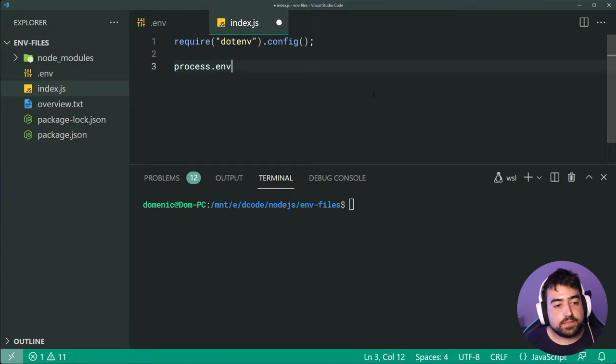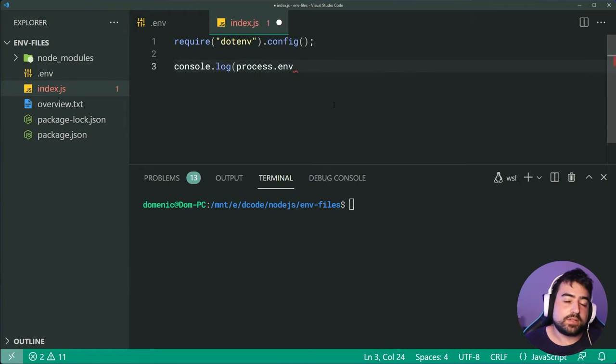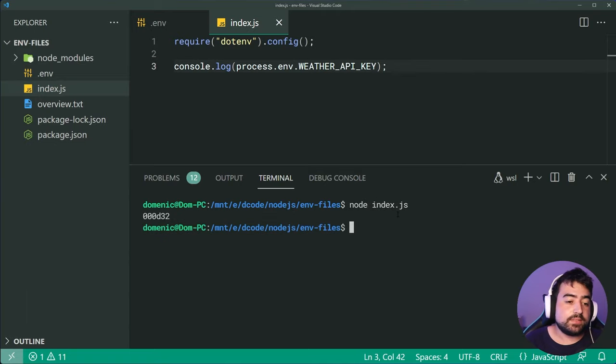So I can now say something like console.log, then process.env.WEATHER_API_KEY. I can now run the application. I'll say node index.js. As we can see right here, we get the weather API key inside the console. All right, so that is basically how you're able to access your environment variables.